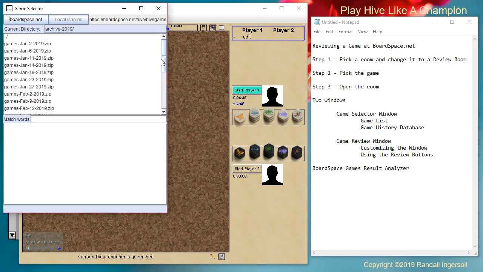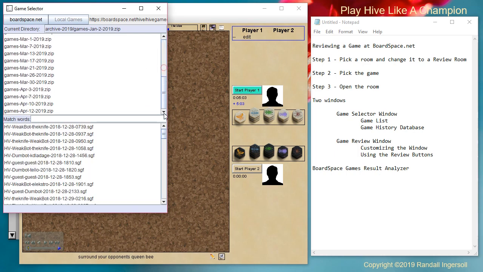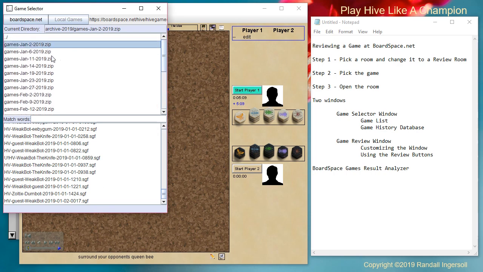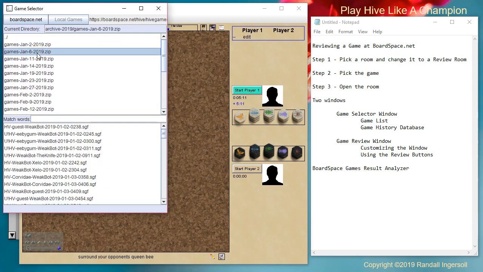They are sorted by date. The date in the subdirectory name is the date of the last game in that directory. So for example, if you're looking for a game from January 2nd, it may be in this subdirectory at the end of that directory, like here, or it might be in this directory at the beginning of the subdirectory, like here.